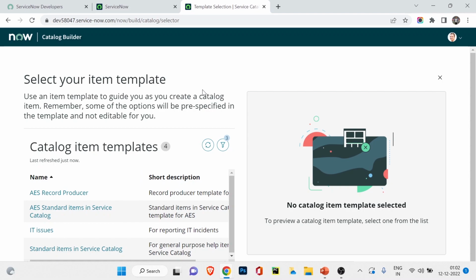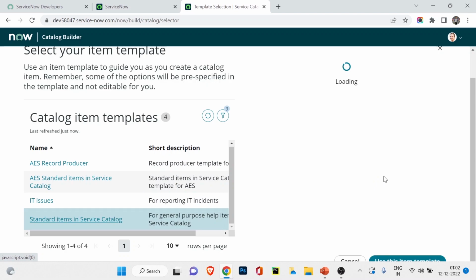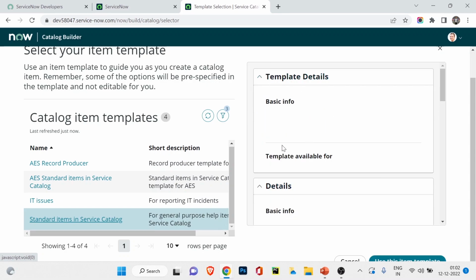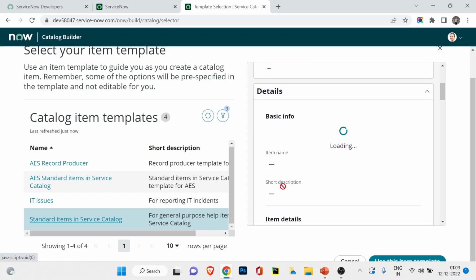Select your item template. It is asking which catalog item template I'm going to follow. This is nothing but a few predefined questions, one or two questions that are part of the template. But don't worry, we're going to create new questions also for our new iPhone 14 item. So what we are going to choose is this one, standard item service catalog. I'll show you. You would be able to see a few questions here. You can see basic info and short description. These are the things it will ask.